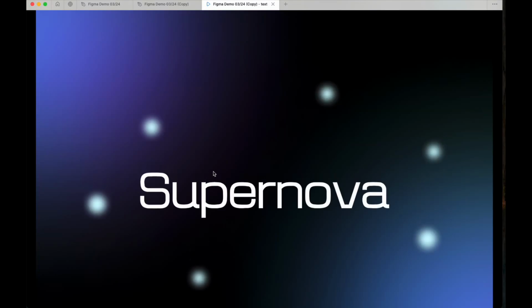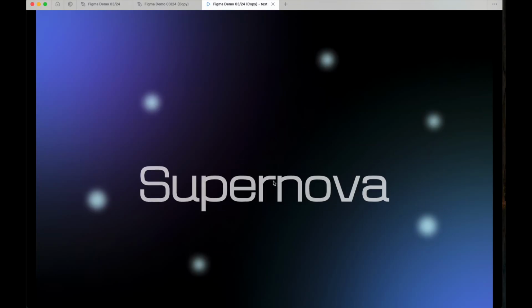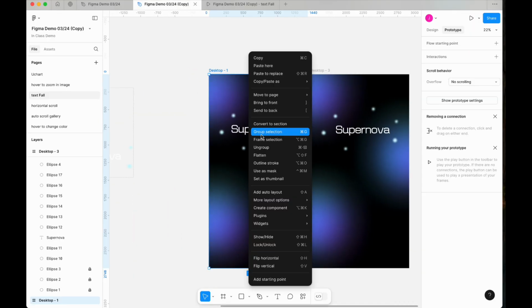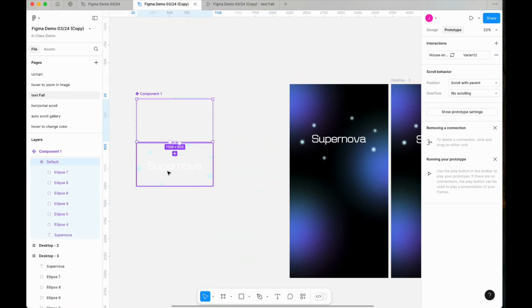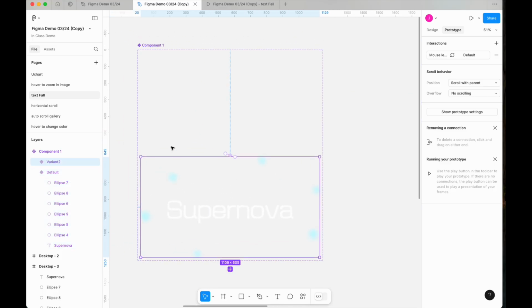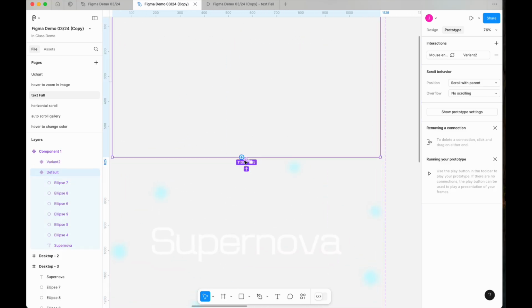In this video, we are going to create a text falling effect. Basically, this component switches between two different states. When the mouse enters this area, the text will appear and fit in place. When the mouse leaves, the text will disappear again.